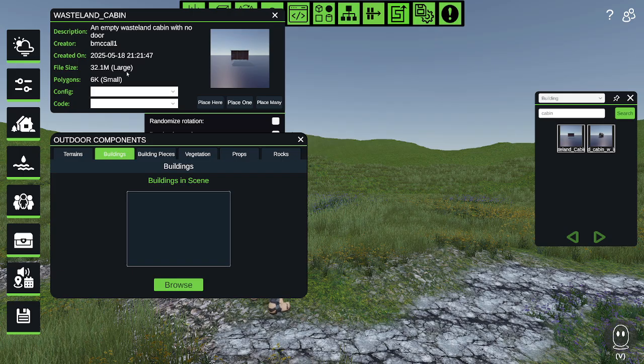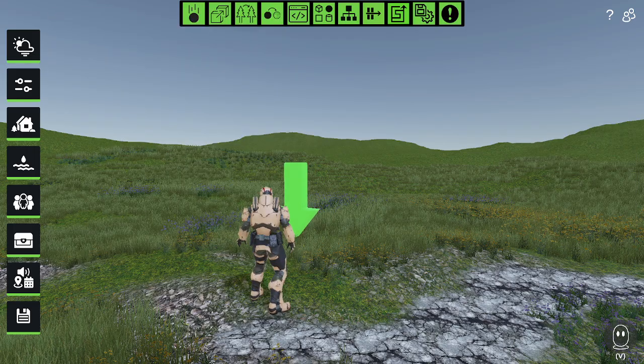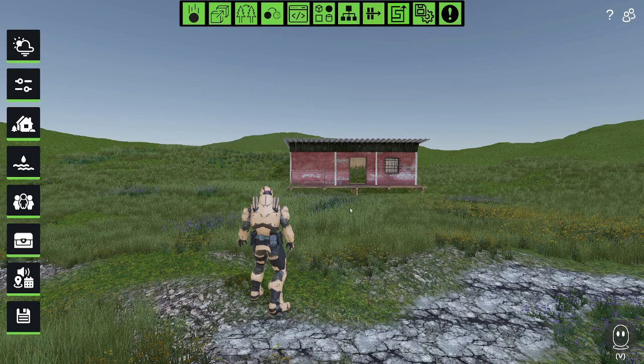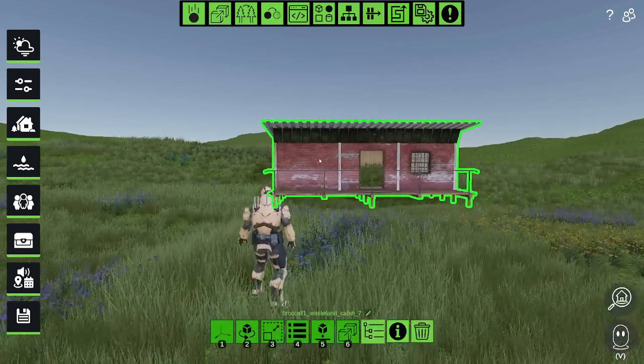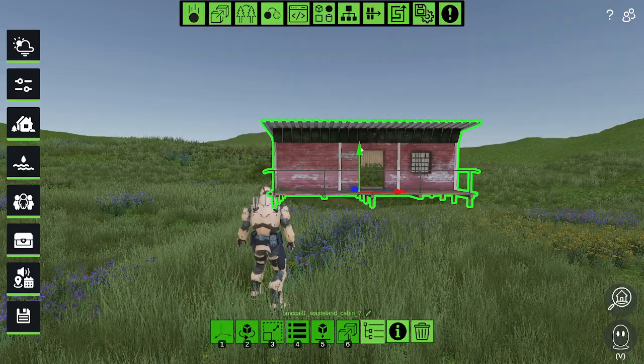When you've clicked the item in the browser window, it'll pop up the details, including the description, etc., but here you'll also see the polygon count. There are some indicators to tell you if the file size is big or if the polygon count is high or low. In this case, the polygon count is small. We're going to go ahead and hit place one and put it into the scene. Once it's placed into the scene, you can rotate it and position it as you normally would, and you've learned in other videos.